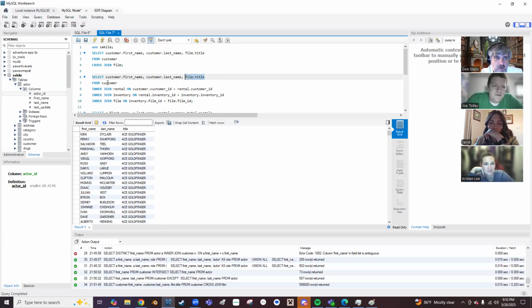From customer, I'm joining customer to rental, and then rental to inventory, and then inventory to film, because I'm trying to get the film title. The film title is only in the film table. So I've got to find the track to get the film title out. It's like 7 degrees of Kevin Bacon. So how do I get the customer name and the film title out? Well, customer can join with rental because rental tells you what movie was rented. Rental connects to inventory because it tells you the inventory ID of the rental. And then inventory joins to film, where the film name is.